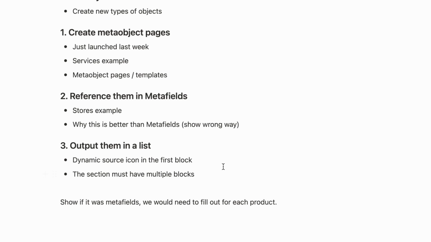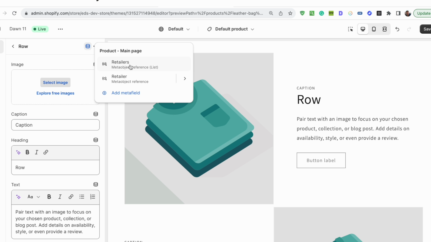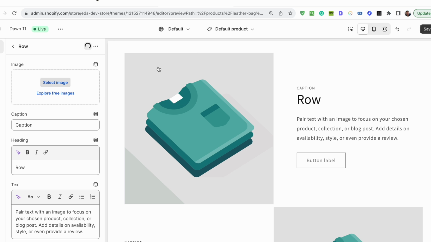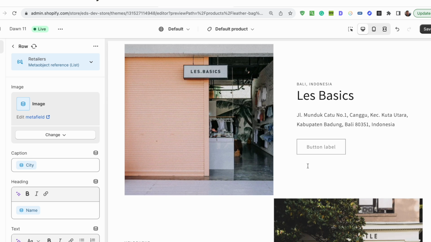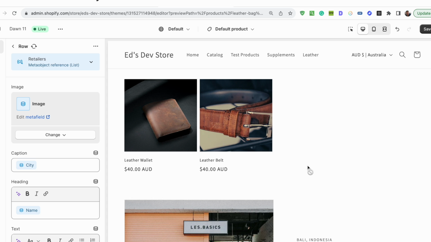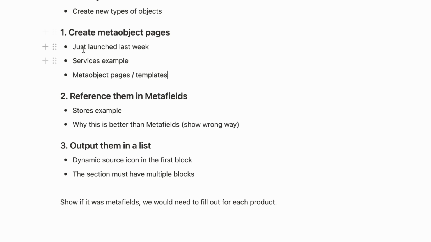And then the third way is to output a list of Metaobjects. So we're going to output a list of services or a list of resellers, retailers that stock your product. And it's going to use repeating blocks. So let's start with this.